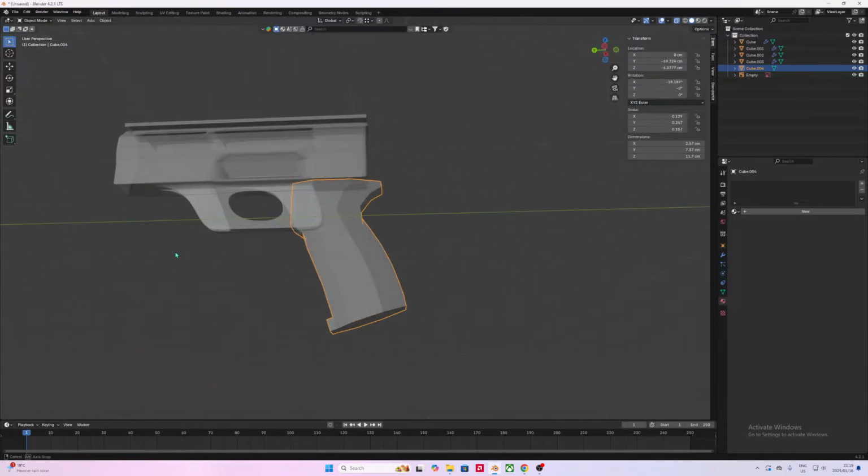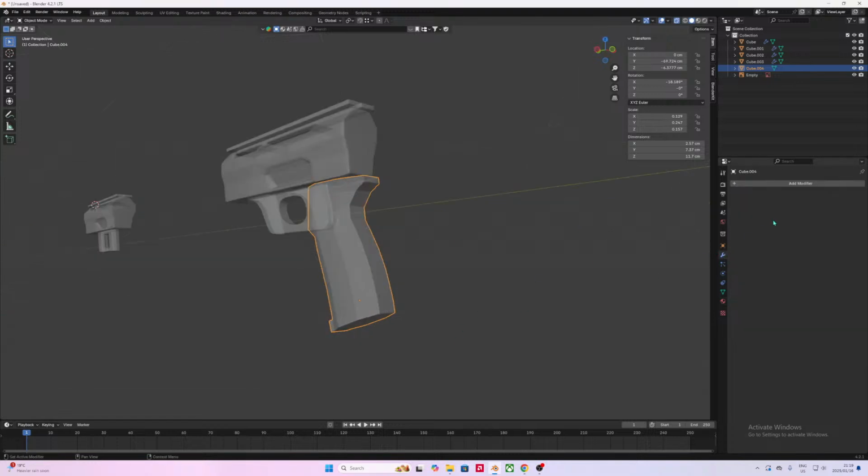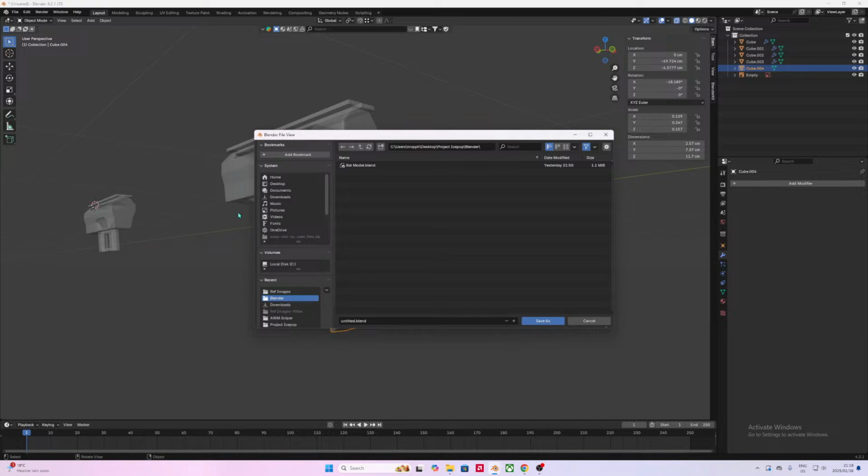Just like that, I've got a gun handle. That was actually really easy. What the heck? No, no, no, no, no. No, not material. Let's just save this before we shoot ourselves in the foot.